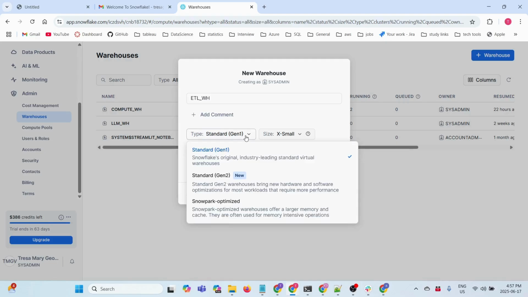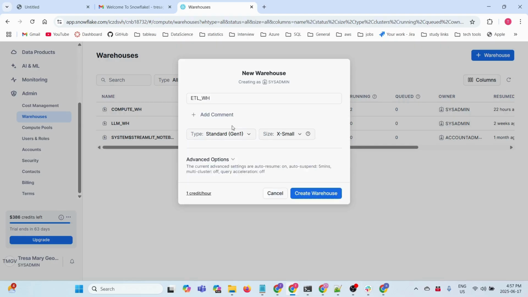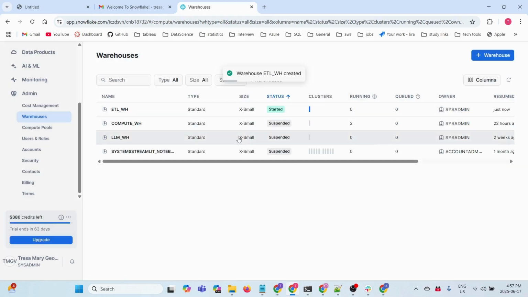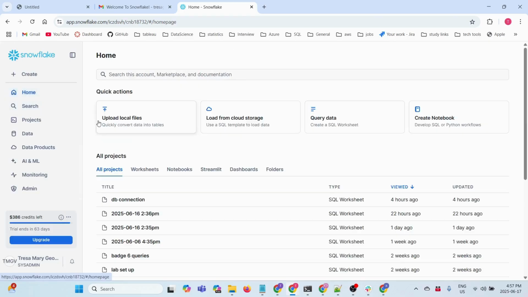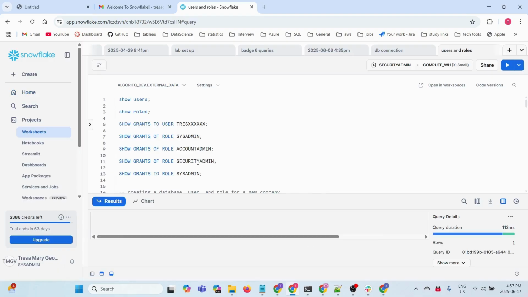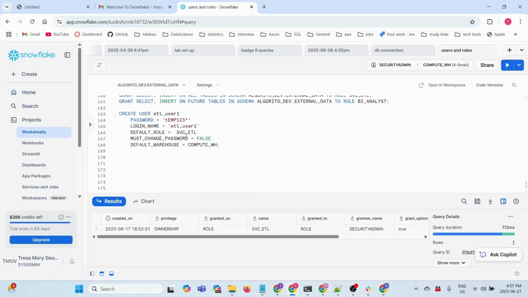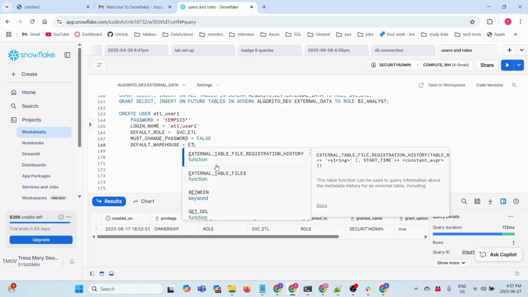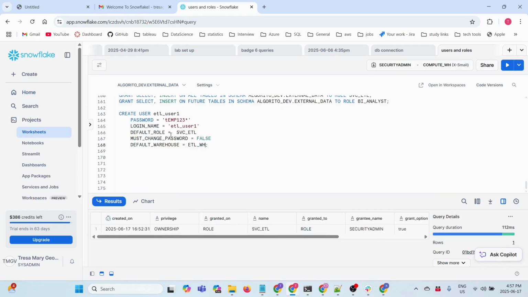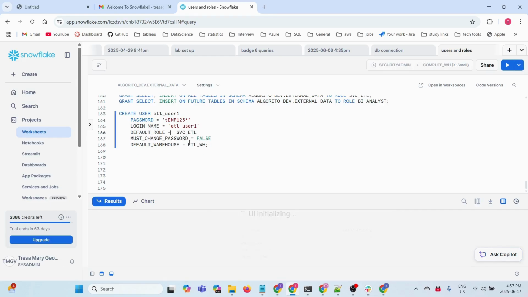And here we have some different options available. So let's keep it simple, the basics. Let me create the warehouse, ETL warehouse. Okay. Now let me go back to my query. Okay, so let me try to run this. Okay, ETL user 1 successfully created.